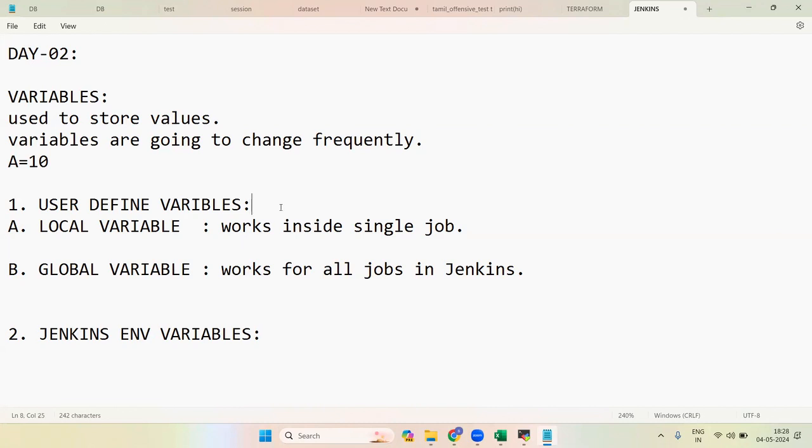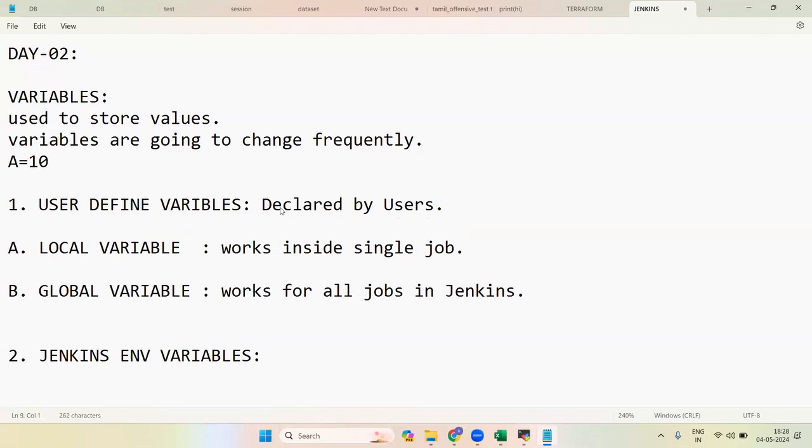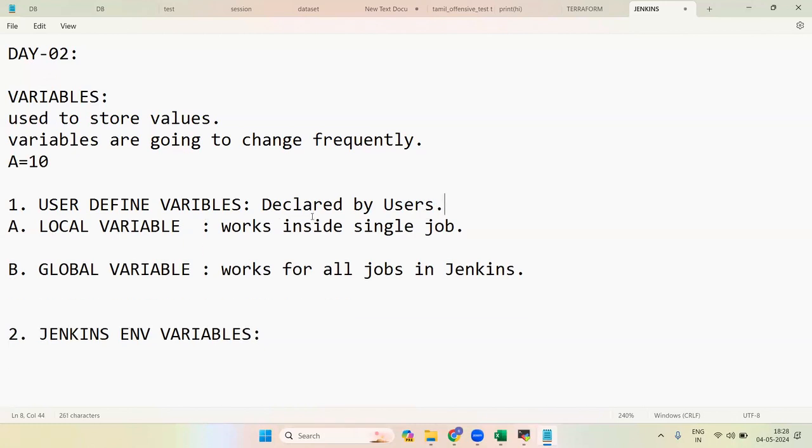Fine. Next, sir, if you want to give an example, how can you differentiate? But before that, remember, user defined variables are specified by the user. That means we can declare the variables. I'm writing: declared by humans, or you can call them users. Again, user defined variables are declared by the user. The first type is local variable, which works inside a single job, and the second is global variable, which works for multiple jobs, or all jobs.